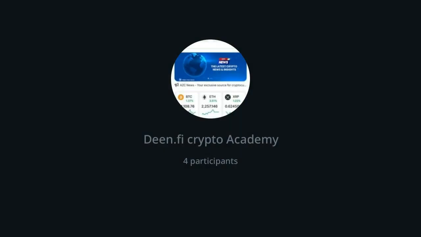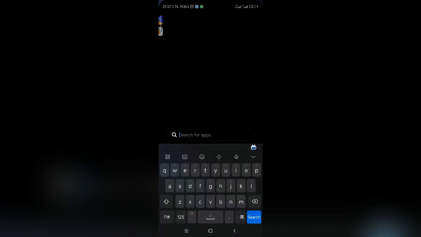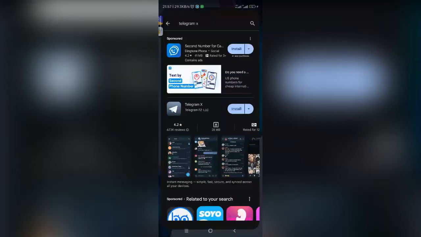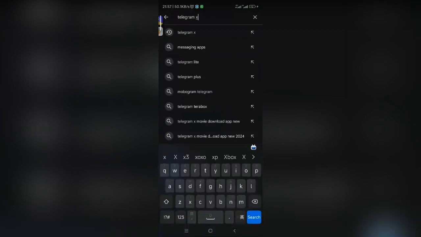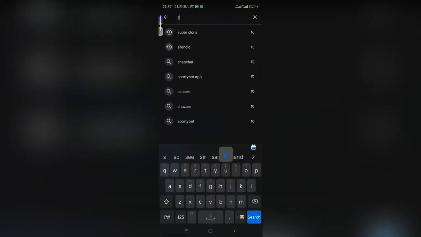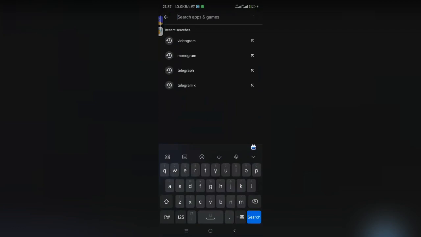First is all these super clone apps like Multispace. Let me go to Play Store. On Play Store, you see it. You can use Multispace. That is clone apps. You can use Super Clone. Those are the two that I know that are very common and the ones that I've used.